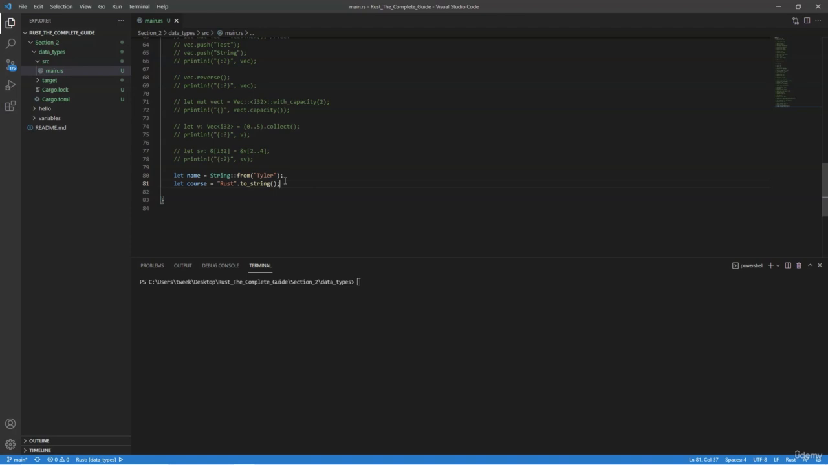So what we can do, much like vectors, is we can modify strings. So let's change my name and we'll call this variable new_name and say we want to name.replace, we want to go from Tyler, and then we want to change it to Ty.